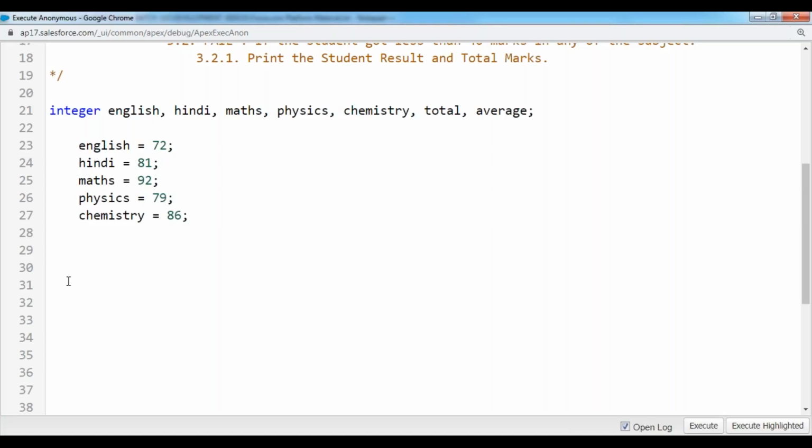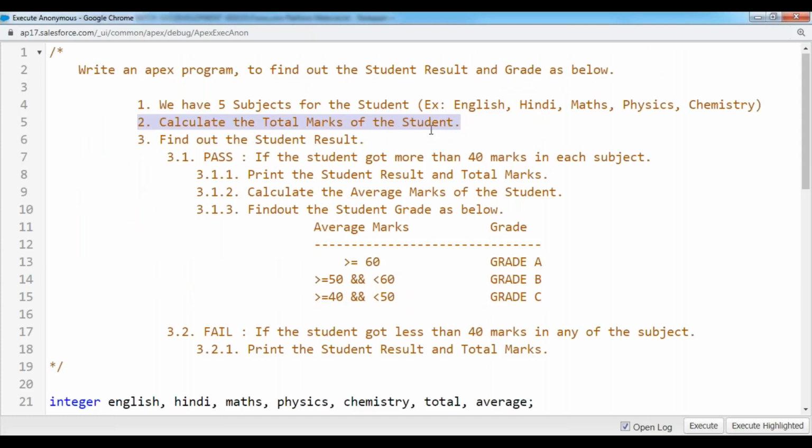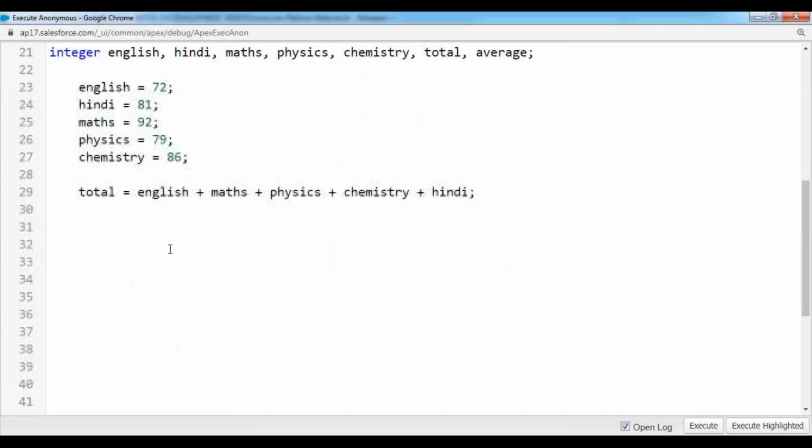So once the subject marks are available, then I need to calculate the total. How can we do that? Total equals English plus Maths, Physics, Chemistry, and Hindi. Now in this case, I would like to verify the student result. I have calculated the total, so I'm done with that. As the third requirement, find out the student result. How can we find out?